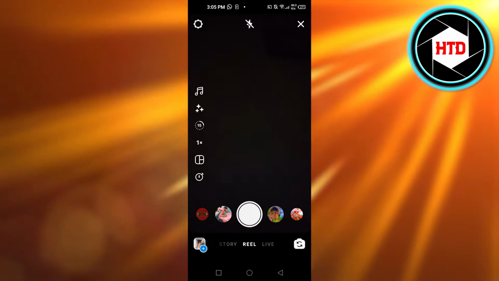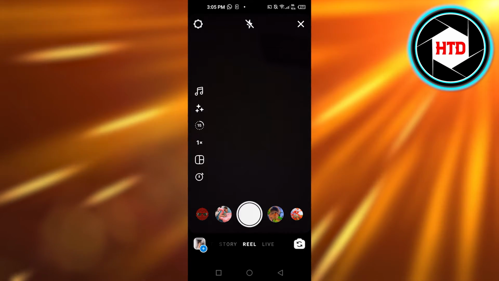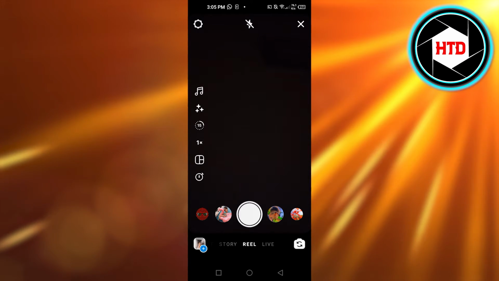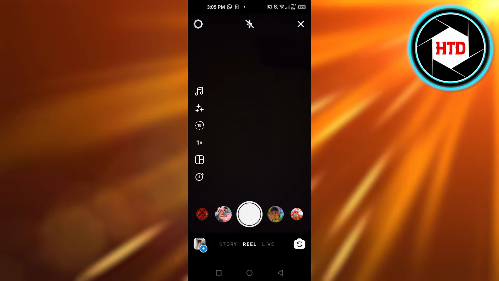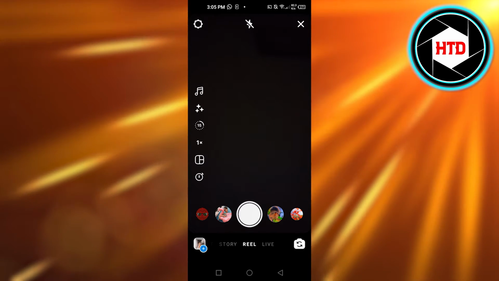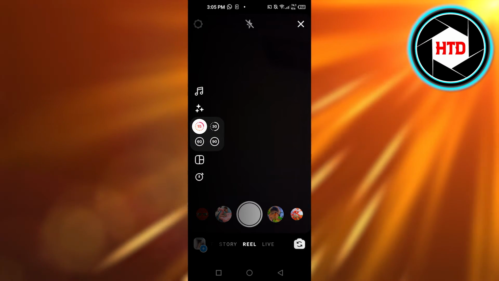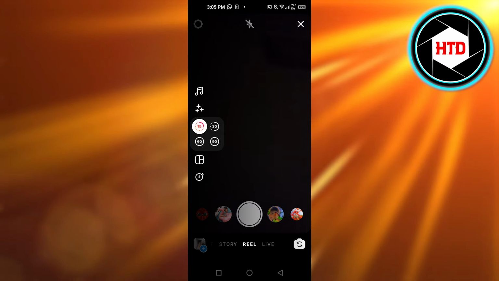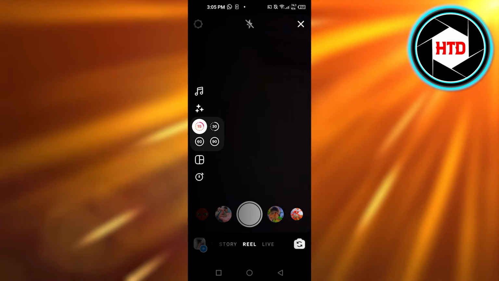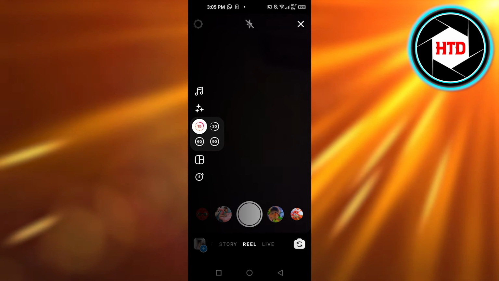Here you can see we have some options given, like music and filters, and then we have 15 written here, which is the timer for the reels. I'm going to click on this 15, and you can see it gives me more options such as 30, 60, and 90. This is the time that we can set for our reel.